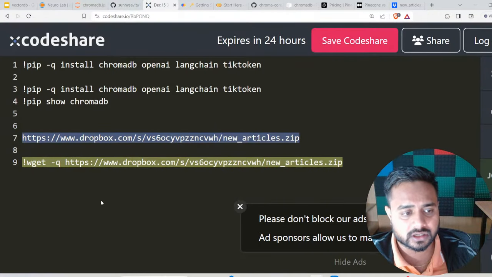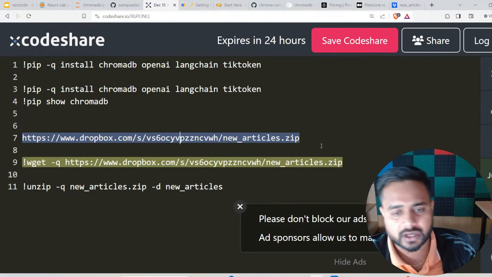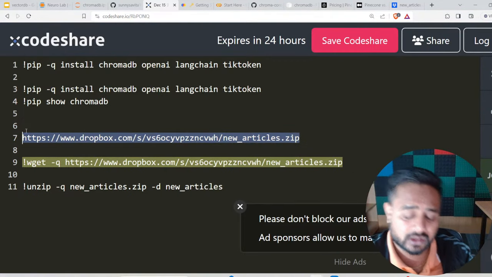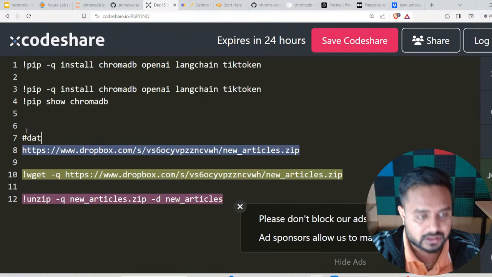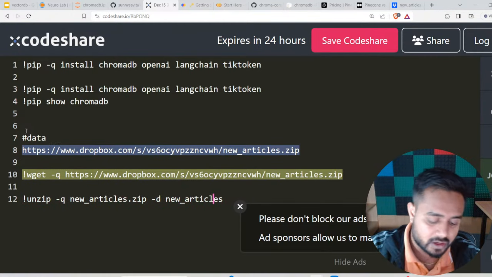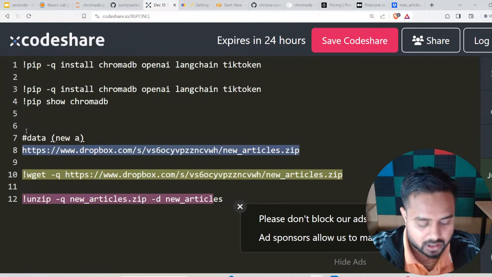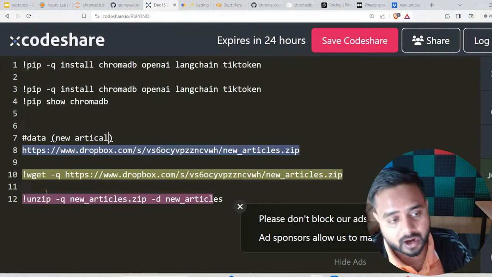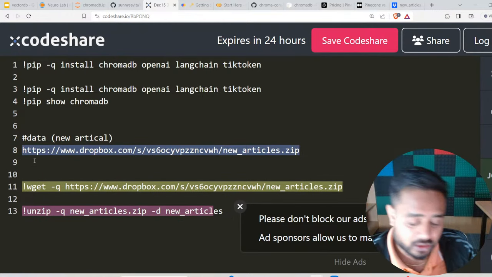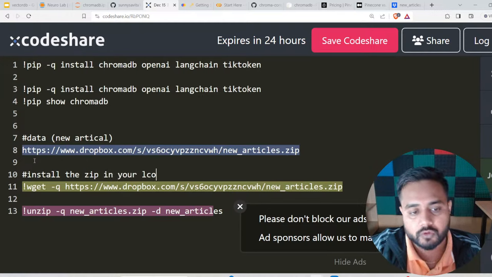I'm giving you this particular command. Just a second, you can check and you can run it inside your system. So here is the data, guys. Here you will find the data. Now let me annotate this particular thing. This is the data. The data is about news articles. So news article data, and here you will find the command which you can run, and with that you can install this zip file in your local workspace.